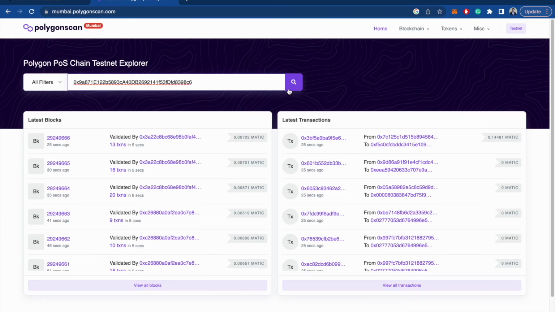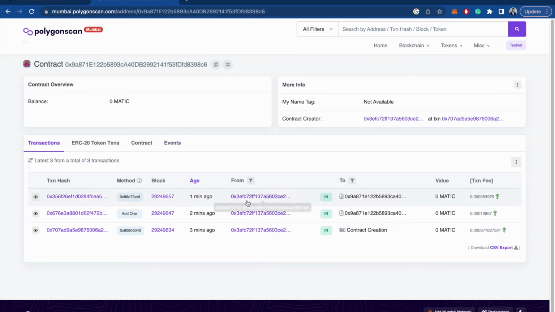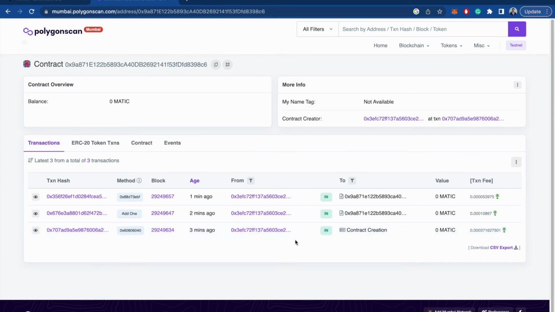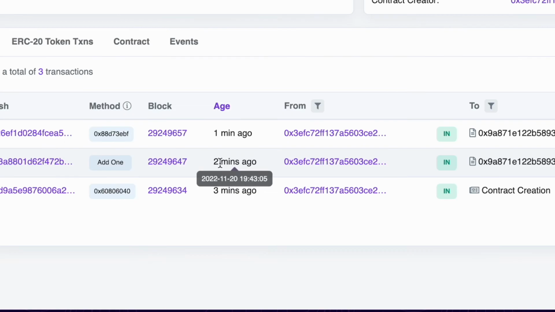Here we can paste the address of the smart contract that we deployed, and we see all the transactions that occurred on the blockchain. It says that this is the first transaction, and 3 minutes ago there was a contract creation. So we created the contract 3 minutes ago. Now we have the other function, which is add one, and it happened 2 minutes ago.